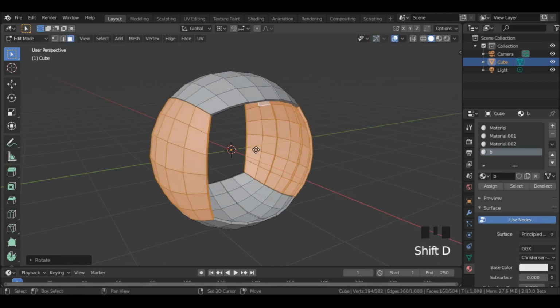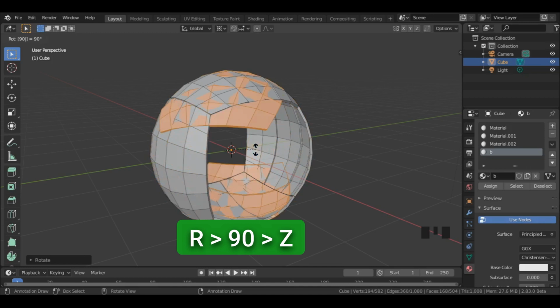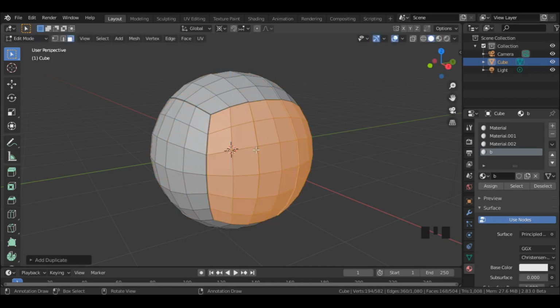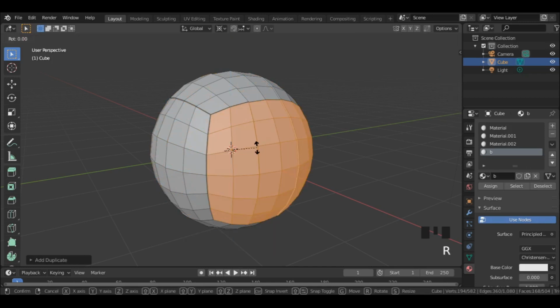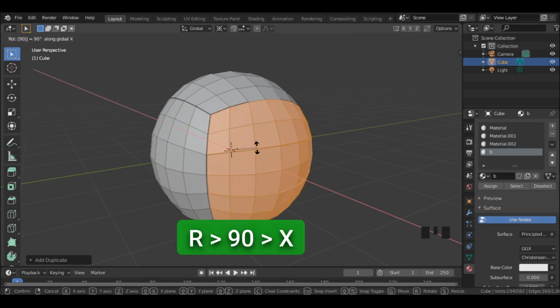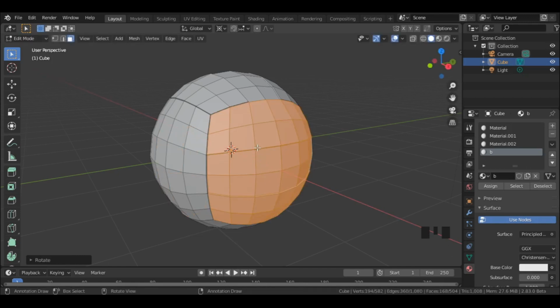Press Shift plus D to duplicate again. Then press R 90, Z and left click to rotate it 90 degrees in the Z-axis. Again press R 90, X and left click to rotate it 90 degrees in the X-axis.